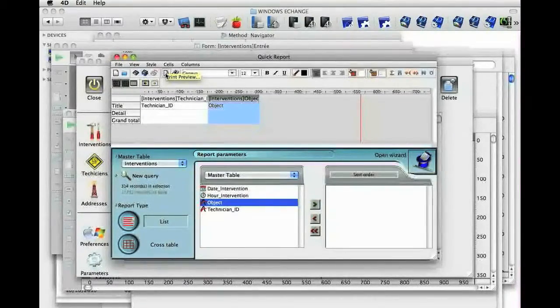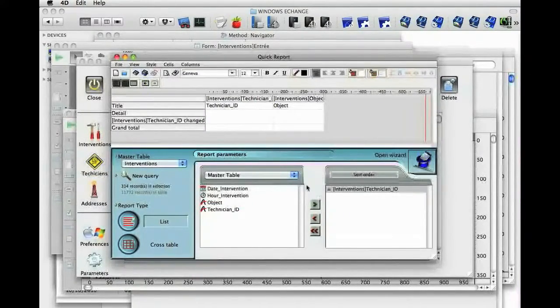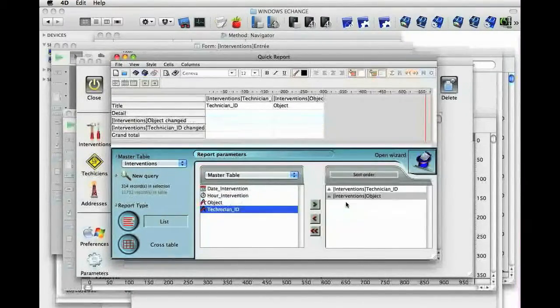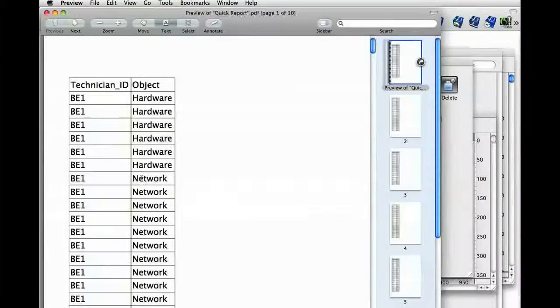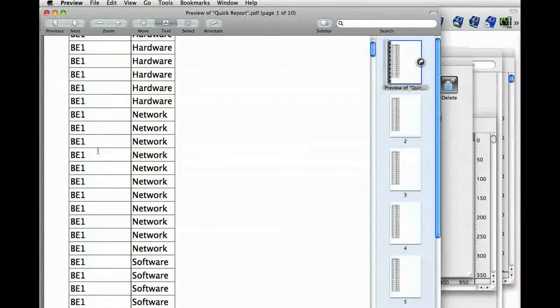But what we want is to get the number of interventions for each technician. So first of all, we need to sort by technician by dragging the Technician Initials field into the sort area. A subtotal line is added to the upper part of the screen where we can add calculations. We also drag the Object field as the second sort criteria, which lets us get the distribution of interventions per technician. A second subtotal is also added. Printing will give us the same list as before, but sorted by the specific criteria. Since we have not indicated anything in the subtotal rows, they do not appear on the screen.